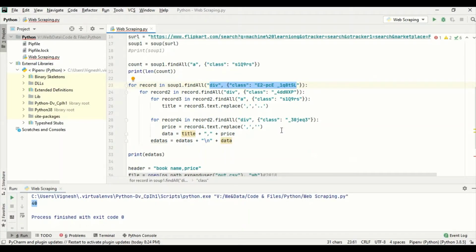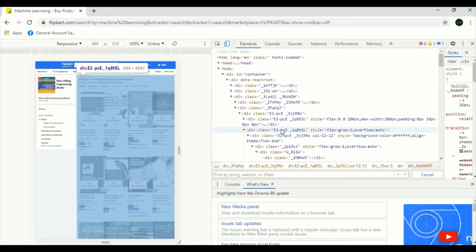This is the code. In this class alone, all the contents are available. All the needed contents which are coming in this page are available under this div class. So I'm going to loop. This is a parent class. I'm going to loop inside this for each child.